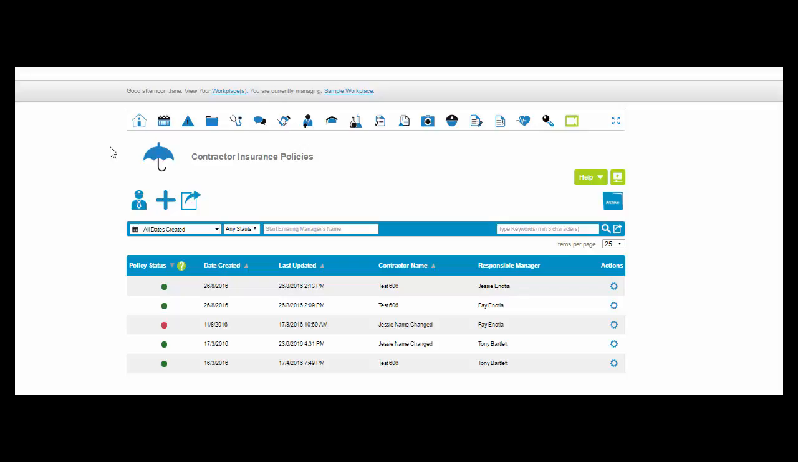This module features the same fundamental layout as all modules in the system. Below the module name and icon are the main controls. In this case, a link back to the contractor management homepage, the option to add a new record, and the option to export all data from the module in CSV format. To the right of the module are the help notes and link to this video tutorial.